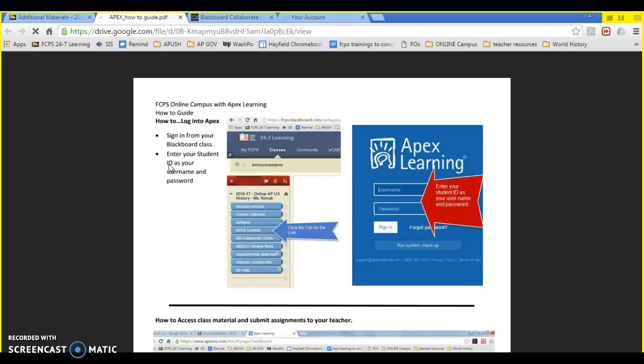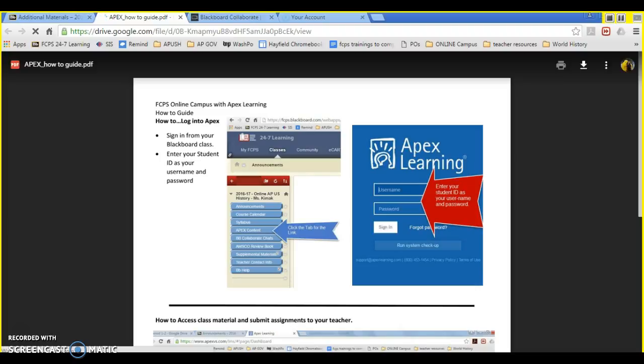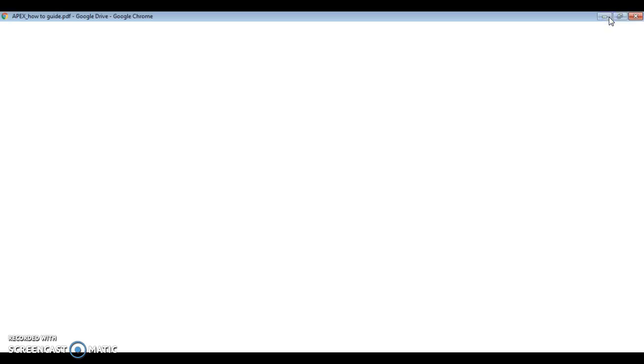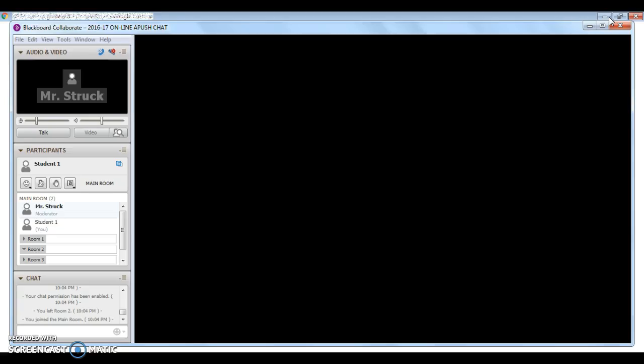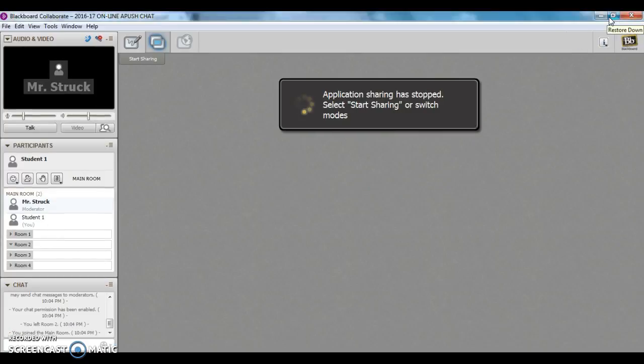So I won't try to do application sharing too much because it does make Collaborate much slower. But when I do, that's how you do it. And then to quit the sharing, we're just going to click the stop button. It says the application sharing is stopped. And that's that. I hope this makes it a little bit more clear for you guys.